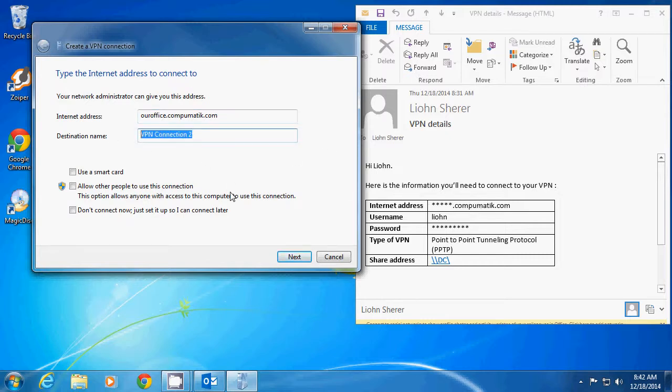The destination name, you can name the connection whatever you want, something so that you'll remember it. I'm going to call it Compumatik VPN. Don't check off use a smart card. Don't allow other people to use this connection. You really want this only for your Windows profile. And I'm going to select Don't Connect Now, just set it up so I can connect later. That's important because if you're setting it up in the office or if you're setting it up ahead of time, you won't want to connect when you're done this process.